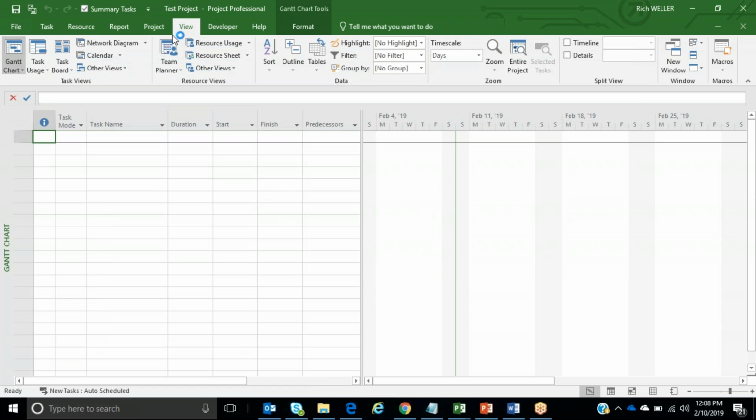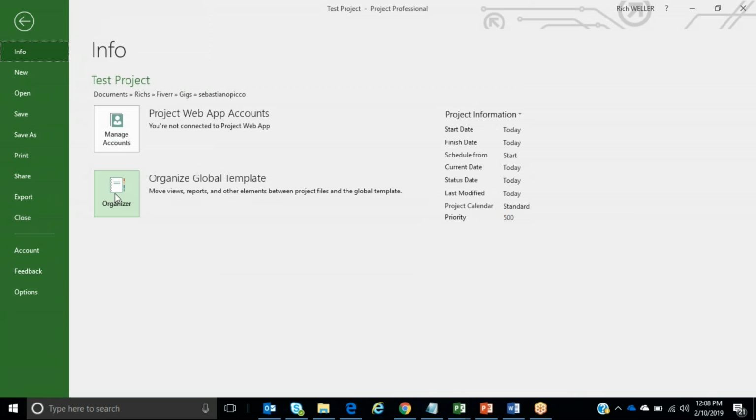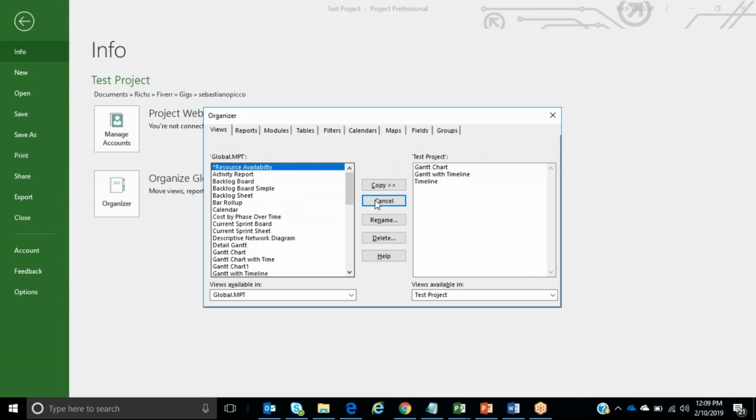And so starting from my test project, what I want to do is use something called the organizer. The organizer will let us copy or migrate various components from one project schedule to another. So to get to the organizer, you click on File, and then here's Organizer. On the left side, you'll see that it says Global, but I'm going to start with the schedule that I built that view in. So this is the schedule I want to start from. This is my original schedule.